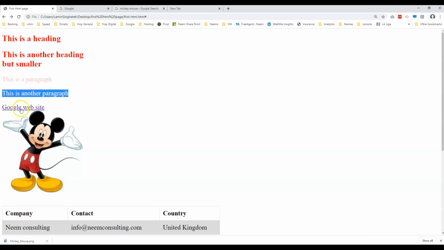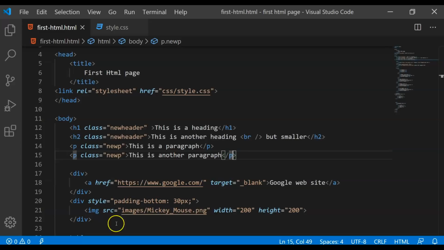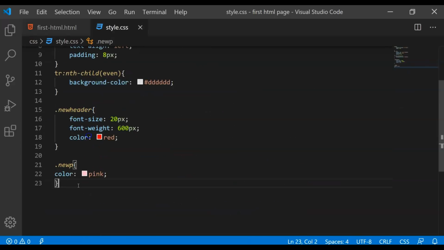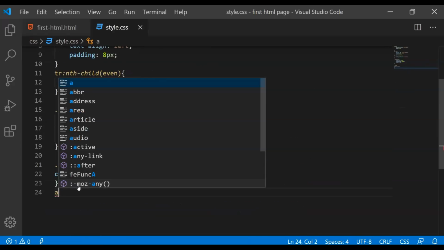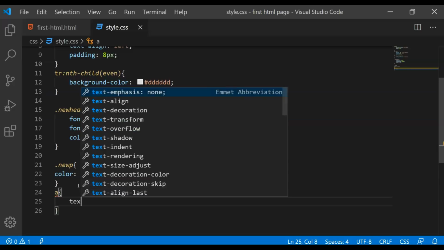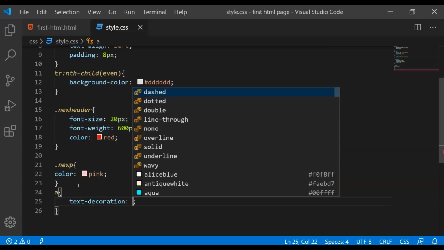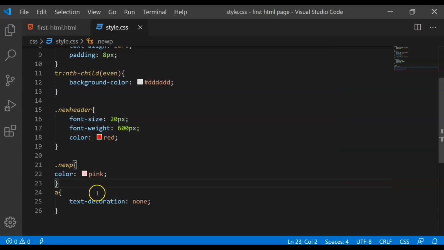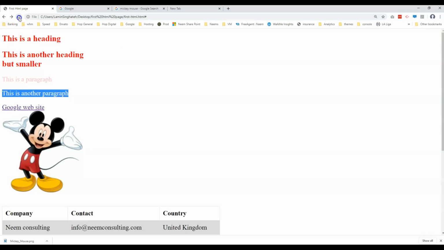See? Now we can change this. We can remove the underline on that link. How do you do that? We can use the A. So we can say A, and in here we can say text decoration, we can say none. Okay, we save that, we refresh. Can you see? The underline is gone.